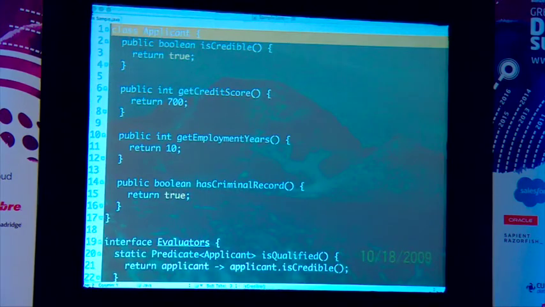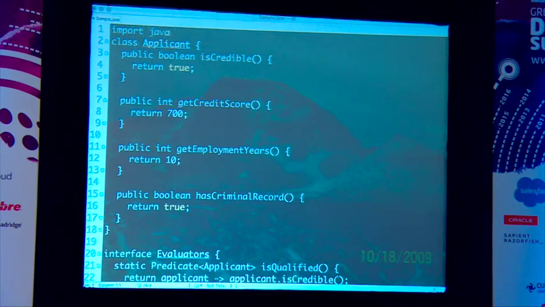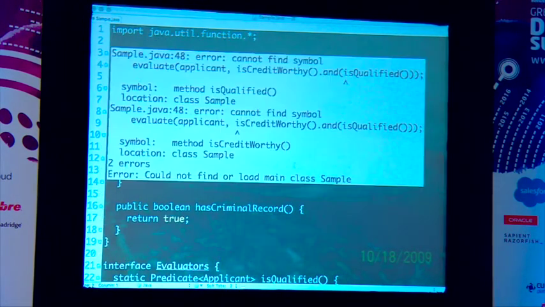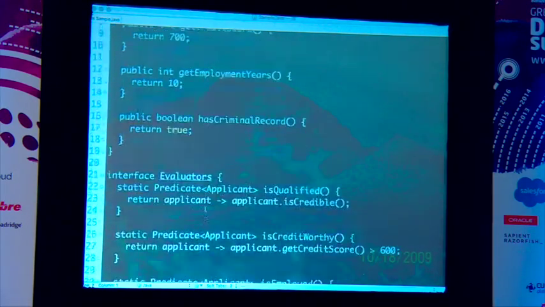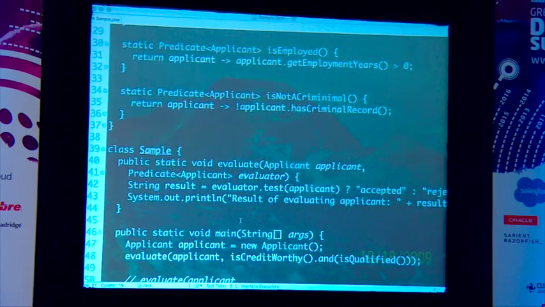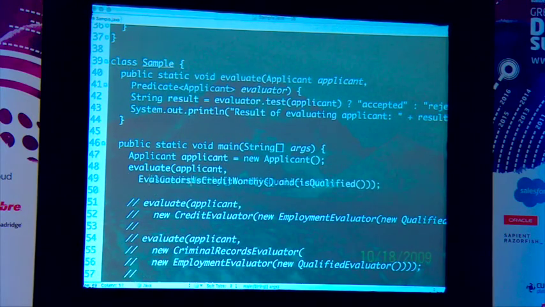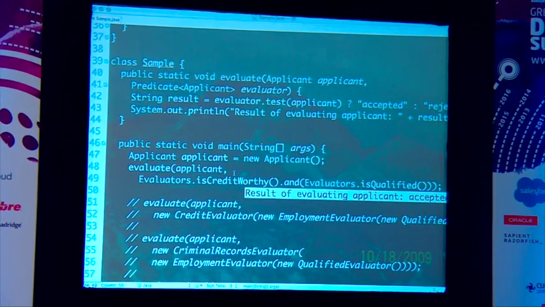Where's the predicate coming from? That is coming from import java.util.function.star. That's where the predicate is sitting. And of course, where are these coming from? These are part of evaluators, isn't it? So I can say in this case, this is applicant evaluators dot is creditworthy, evaluators dot is qualified to get the value. So we are turning that into predicates rather than having separate classes.